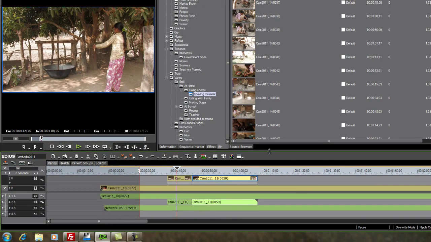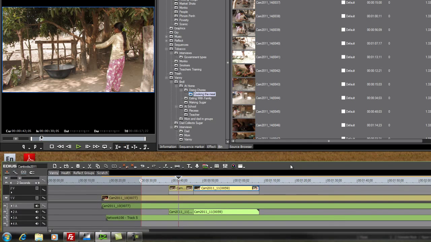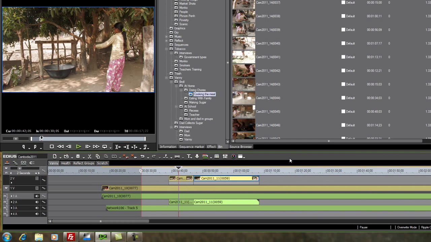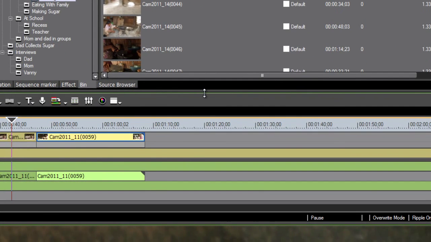But let's go ahead now and take a look at our timeline window. And when we speak of the timeline window in Edius, of course, we're talking about this window here. And in order to get a better look at our timeline window and what it can do, let's stretch it out. And you can do that just by taking your mouse and pointing to that area that's just right at the top of the timeline window.